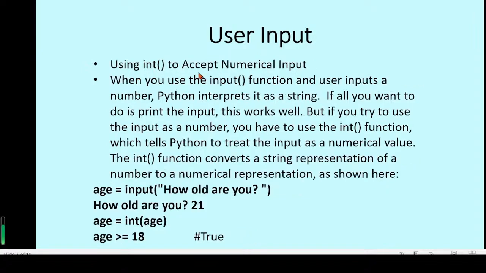Using int to accept numerical input. When you use the input function and the user inputs a number, Python interprets it as a string. If all you want to do is print the input, this works well. But if you try to use input as a number, you have to use the int function, which tells Python to treat the input as a numerical value. The int function converts a string representation of a number to a numerical representation, as shown here.